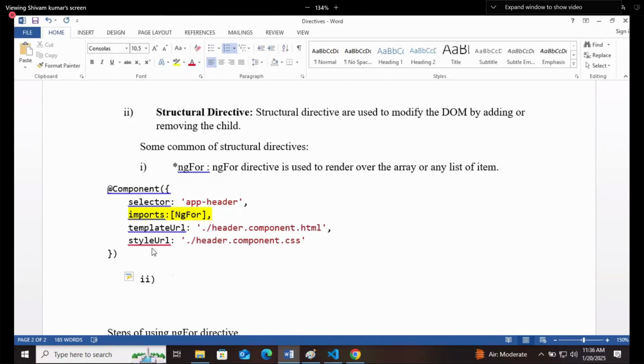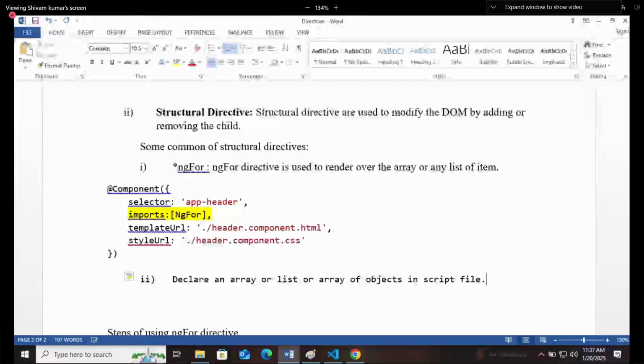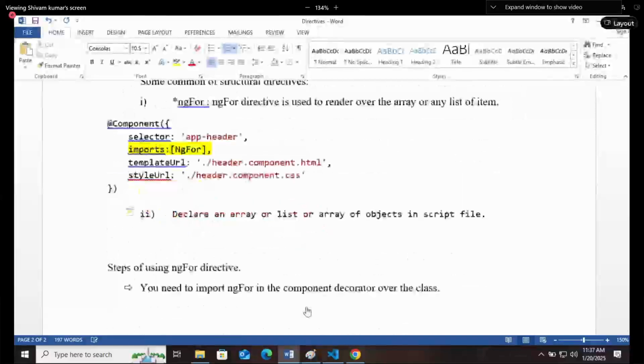In the second step, what we need to do? Declare an array or list or array of objects in the script file. You can easily declare an array in this way.